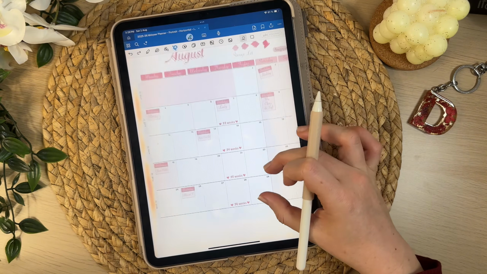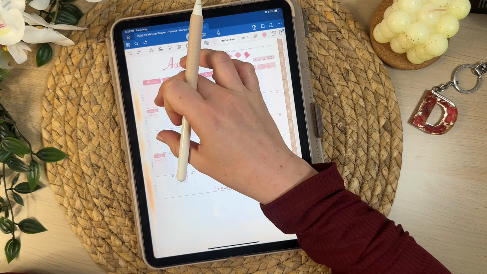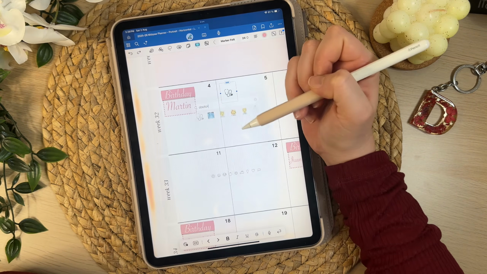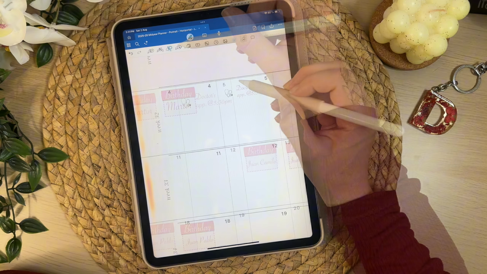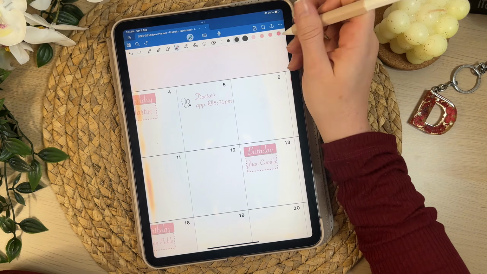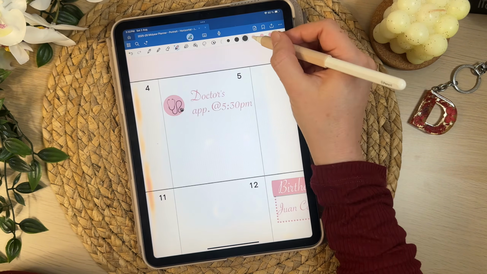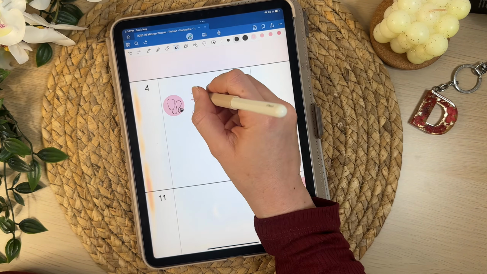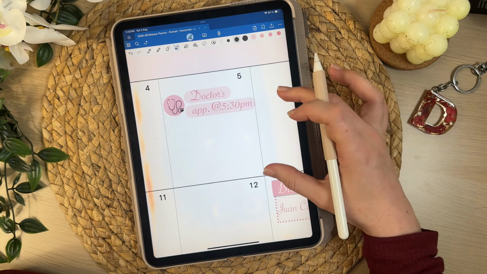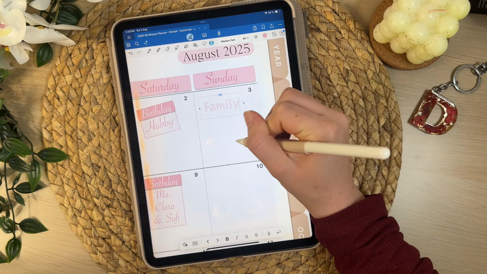Next, I continue adding important dates and appointments, especially those related to my pregnancy, like doctor's visits. For this, I create a quick notes section by adding a text box, and I highlight the appointment with a soft pink highlighter to keep it gentle and cohesive with my theme. Since I'm not adding external stickers for these, I like to include emojis too. It makes the calendar more lively and helps me quickly spot those important events.